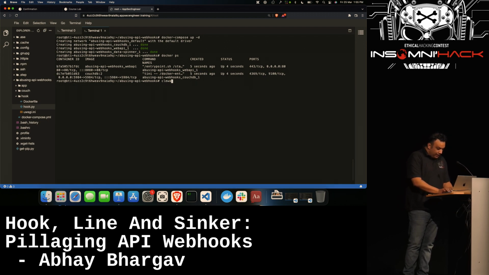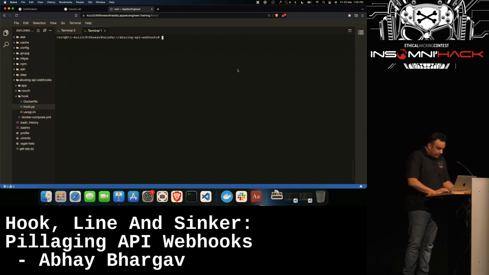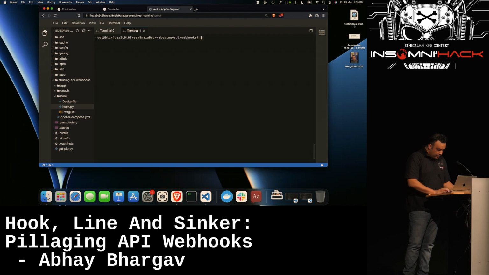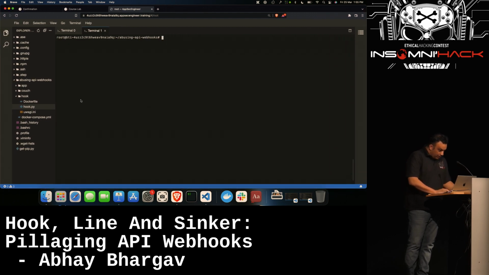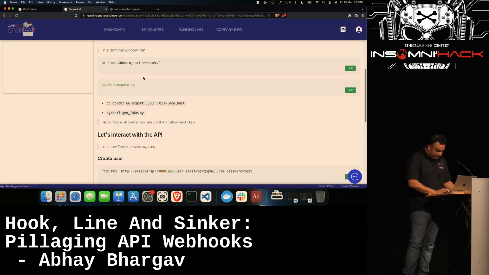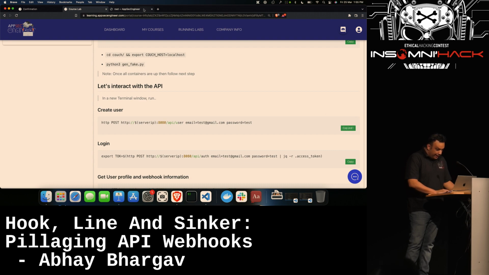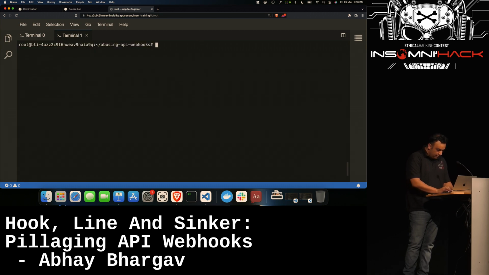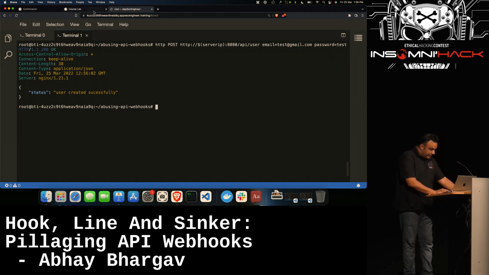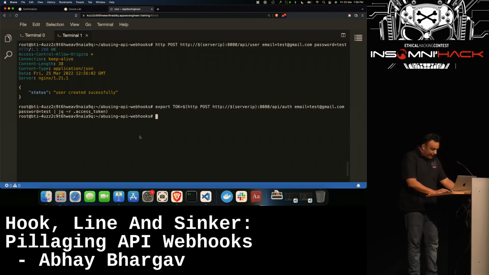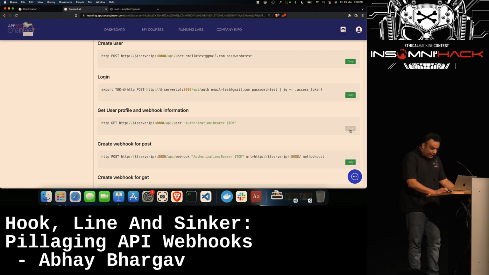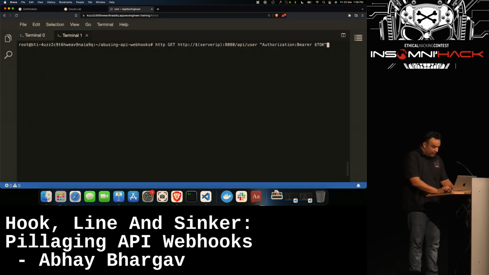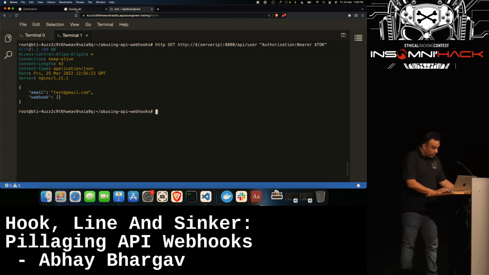So let's go ahead and see how this works. Sorry about that. Okay, I'm going to have to copy paste some instructions, my bad. I'm going to create an account as the user, and log in as that user. I'm logging in and using the JWT access token in the environment variable here. Then I'm going to check what kind of webhooks I've set up as the user. You'll see that I don't have any webhooks set up.